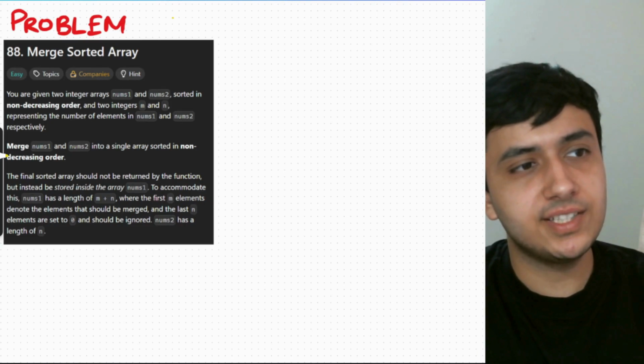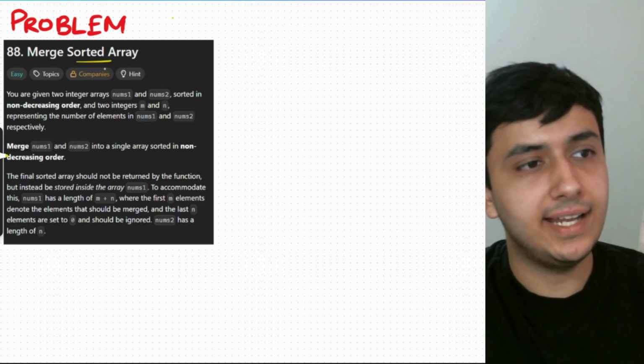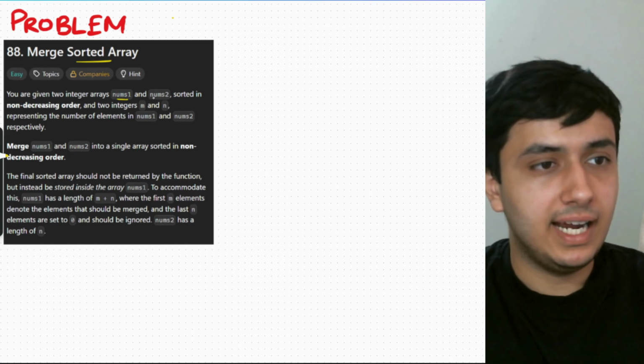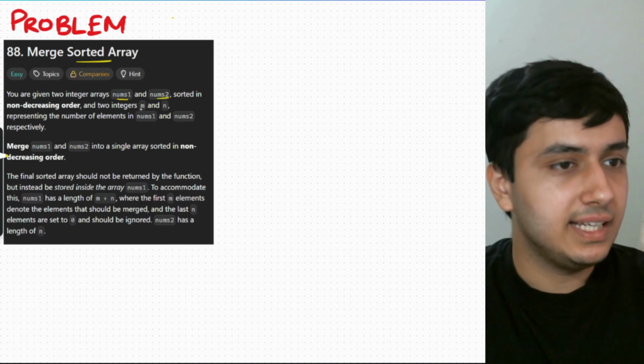Hey guys, welcome to Leetcode, and today we'll be solving our first question, which is merge sorted array. Now we are given two integer arrays, nums1 and nums2. They are of sizes m and n respectively. They are already sorted in an ascending order.